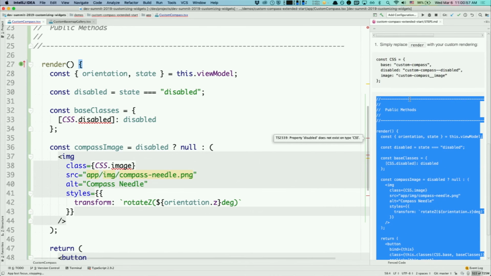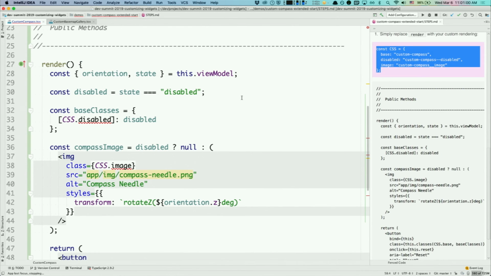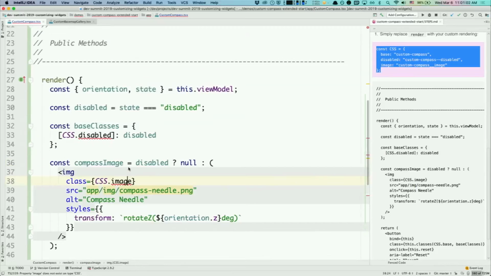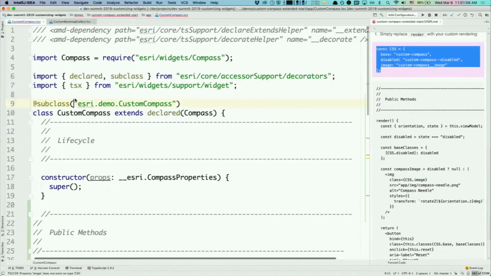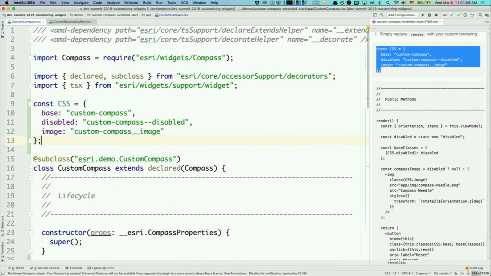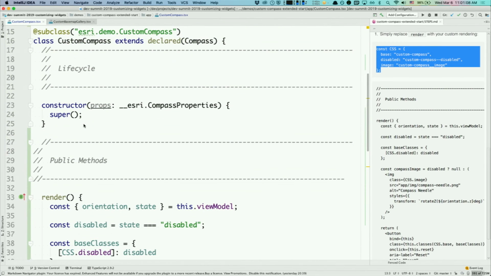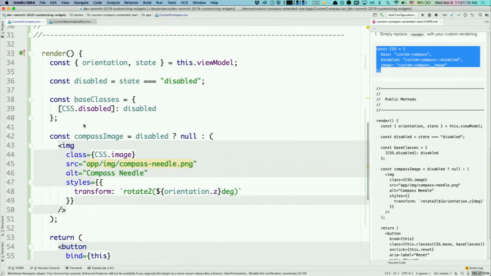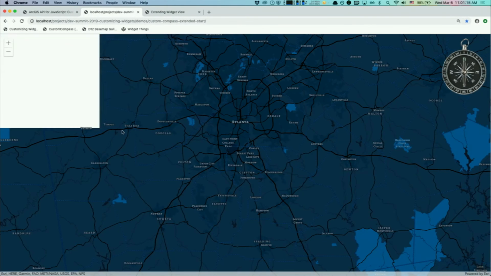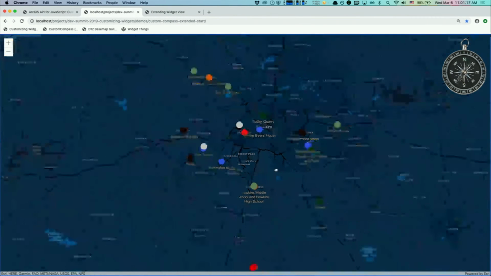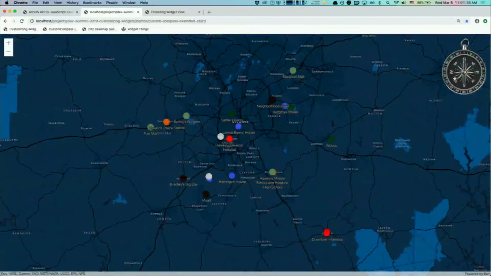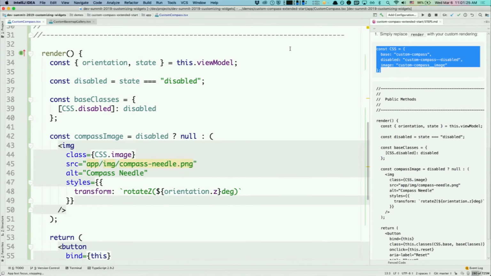So all I need to do now is copy over the CSS that TypeScript is complaining about. I'll bring that object over here. My IDE is already compiling TypeScript in the background. So once I go back to my application and refresh, we'll get the same UI that Matt showed in his demo. Same behavior, because it's powered by the out-of-the-box compass, and all we're doing is changing the way it renders. And it's the same render method that Matt showed.